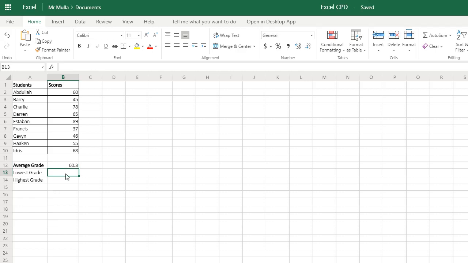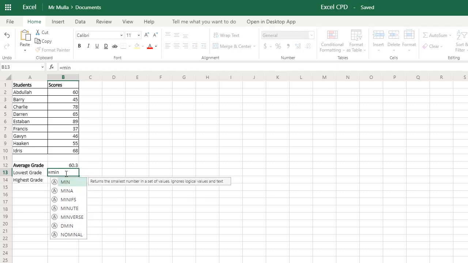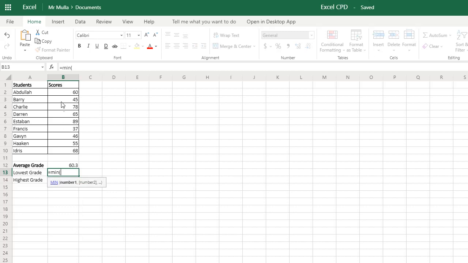So now we want to work out the lowest grade, so you may want to work this out. The lowest grade, the name of the function is min. So equals min, again, wherever I drag from, the top or the bottom, it makes no difference. Close bracket, hit enter, tells me the lowest grade is 37. And then for the highest grade, we type in equals max. Same thing again. Select from the list that I want to calculate. Hit enter, tells me the highest grade in this array is 89.